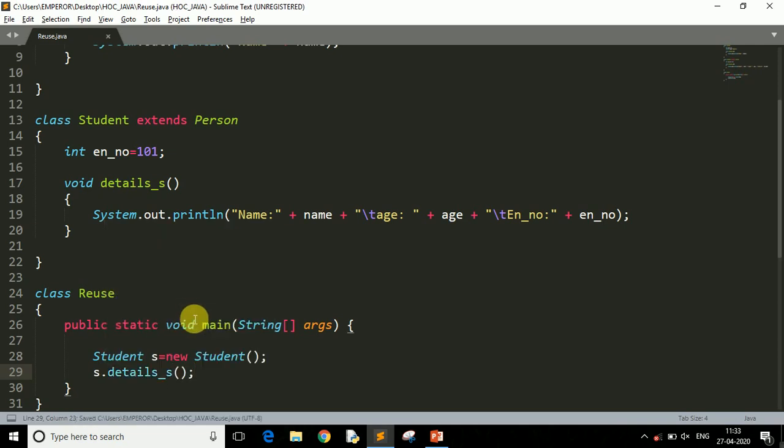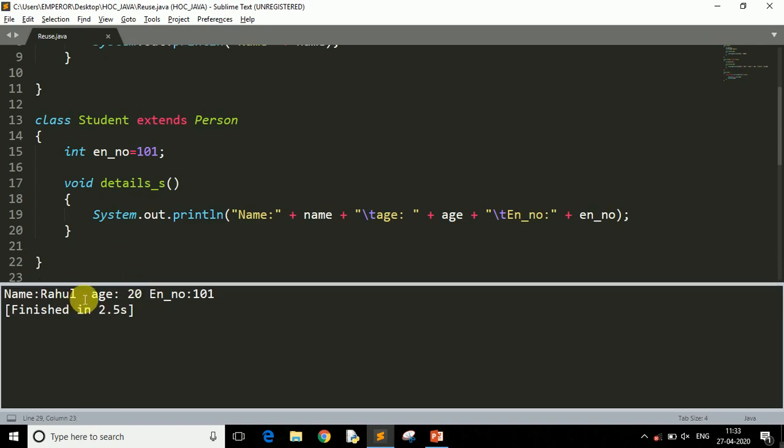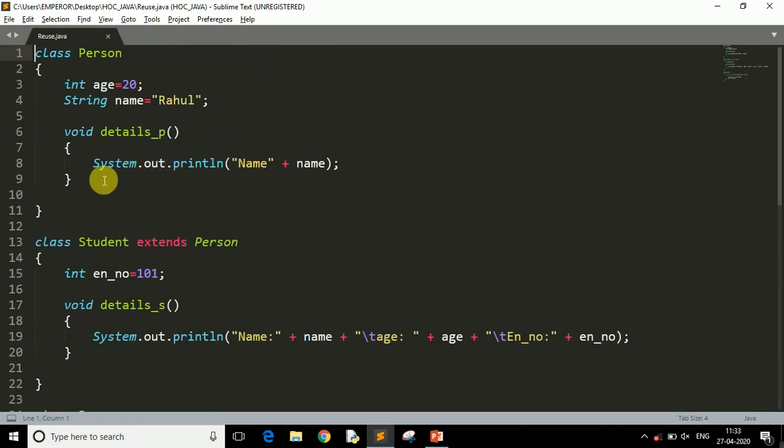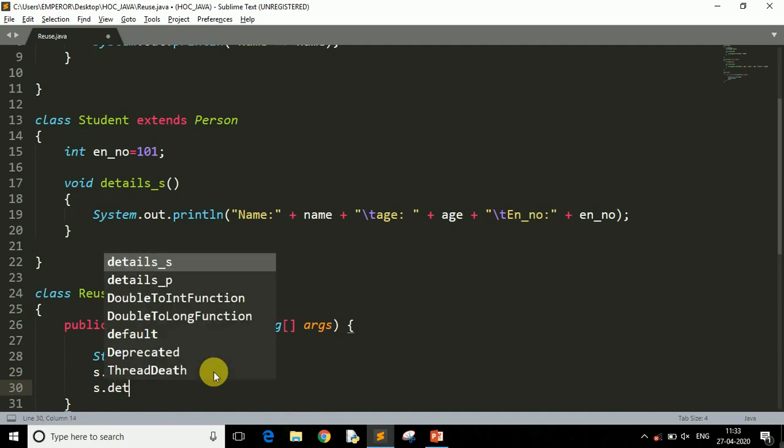Okay, so now let me run this program to see the output. Yeah, as you can see, I got the correct output. Here we got name is Rahul, then age is 20, and enrollment number is 101. So from this we can say that it can use its own properties and it can also use its parent class properties. Okay, and if I want to call this details P, I can call it using this same object of student, s dot details P.